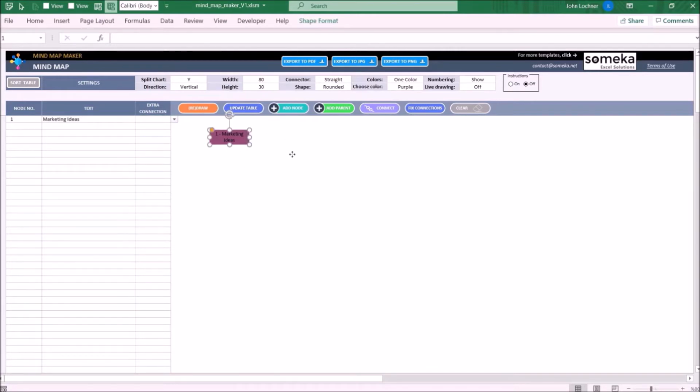Now, create your mind map from these buttons above. If you would like to add a node, select its parent box and then press Add Node. Type the text, and once you're done, update your table and draw again for the numbering.